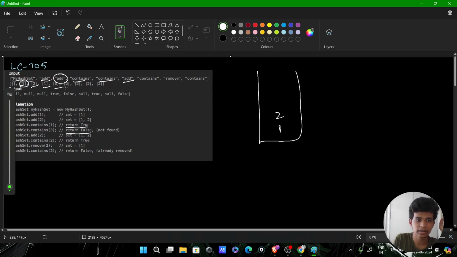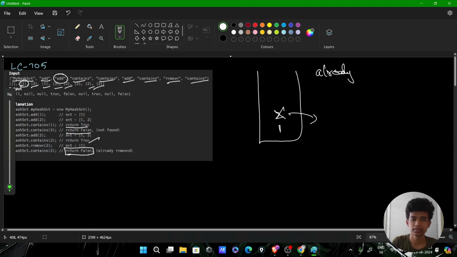false. Now add 2. Okay, 2 already exists, so I don't want to touch anything. Just leave it. Now contains 2. Whether it contains 2, yes, it contains 2. So we return true. Now remove 2. So I removed this 2. Now again contains 2. Whether it contains 2, no. So we return false. Can you understand this example?